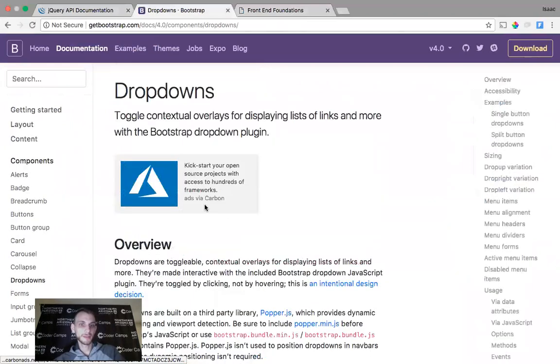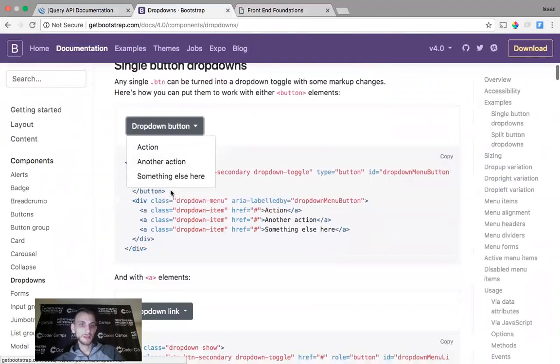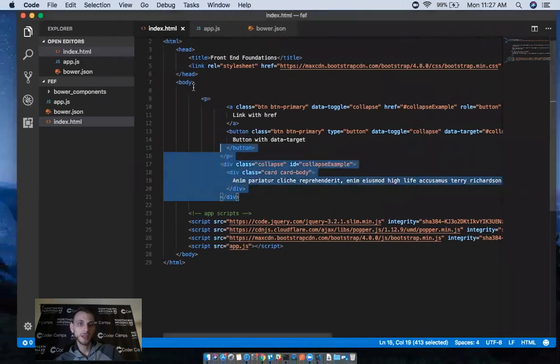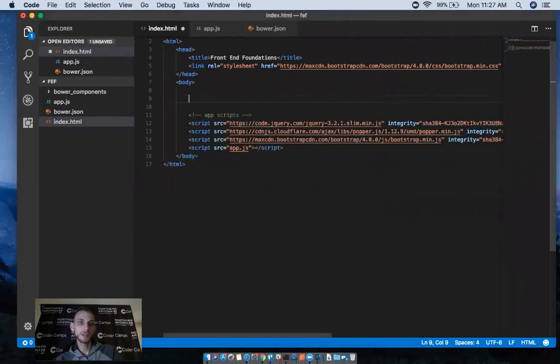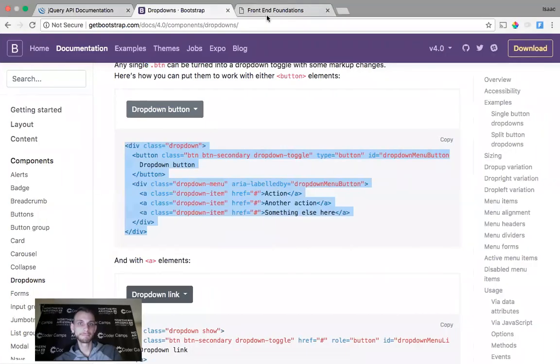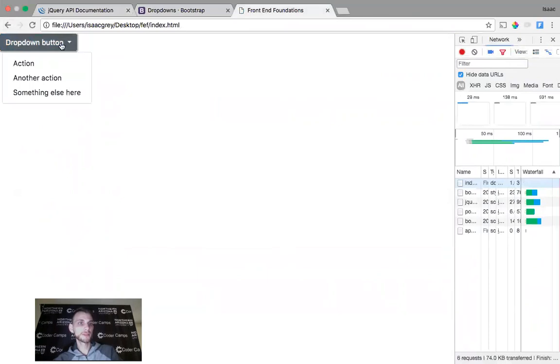All right, next are drop-downs. As you can see, it just displays multiple little anchored links for us. Let's go ahead and copy those in and try them out. Okay, so we click on the button. As you can see, we've got a nice little list ready to go for us.